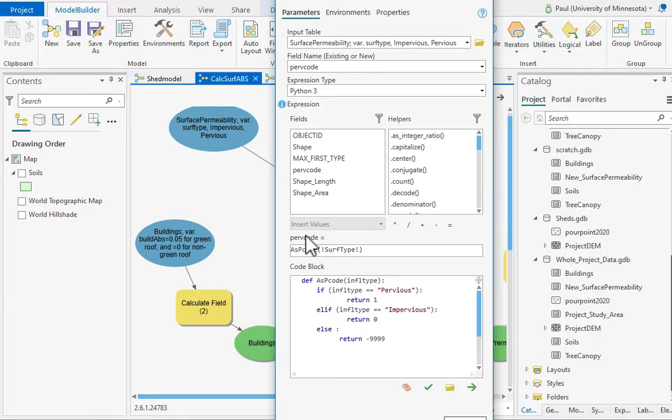And then you pick the variable you want it to land into, the field name, in this case perv code. And then you do this asp code by surf type. And basically what you're doing is you're generating the name. I just typed this in, decided that's what I wanted to name it. And the surface type is the main variable it's going to pass. And so it'll go to each record and look at the surface type. And here it's called infill type, just so I don't get confused.